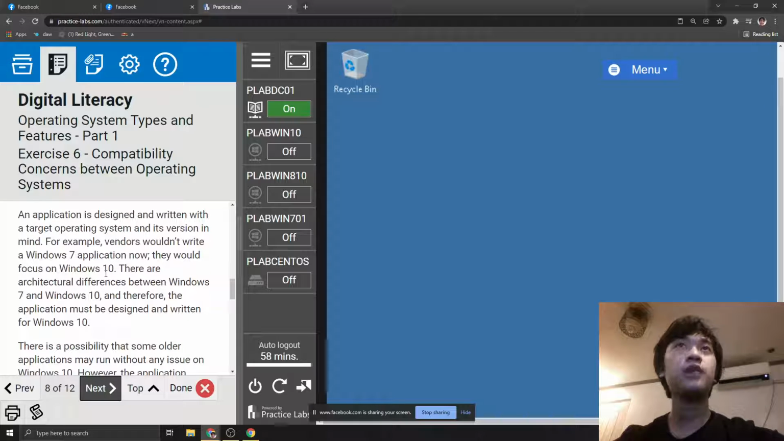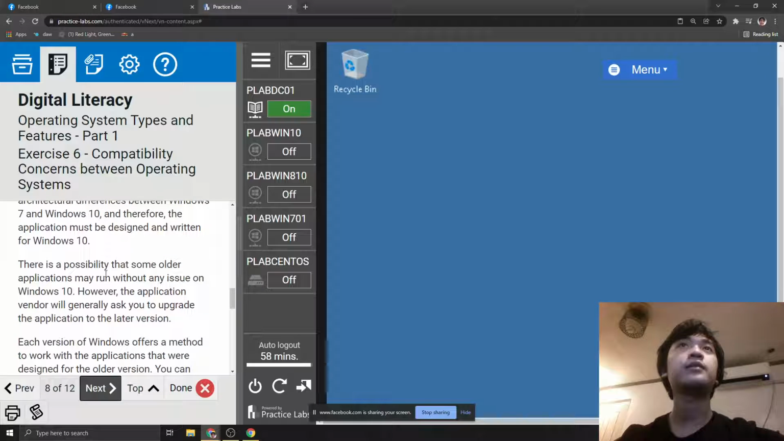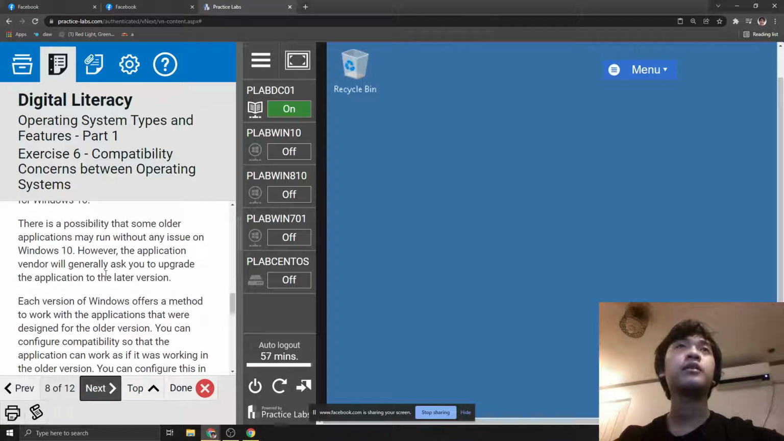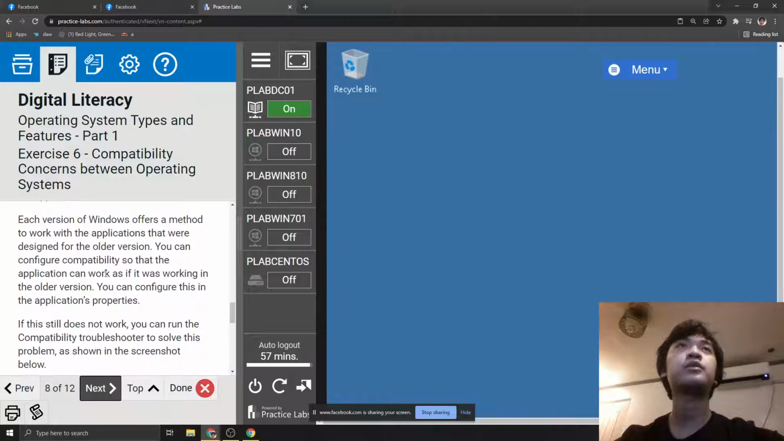An application is designed and written with a target operating system and its version in mind. For example, vendors would not write a Windows 7 application now. They would focus on Windows 10. There are architectural differences between Windows 7 and Windows 10, and therefore the application must be designed and written for Windows 10. There is a possibility that some older applications may run without any issue on Windows 10. However, the application vendor will generally ask to upgrade the application to the later version.